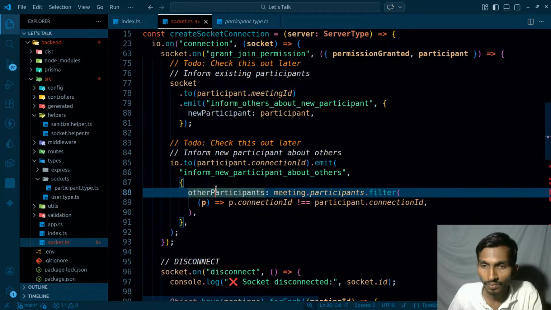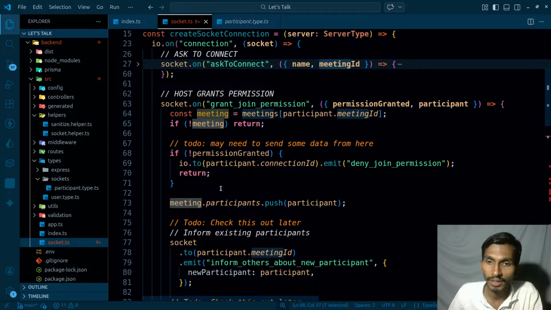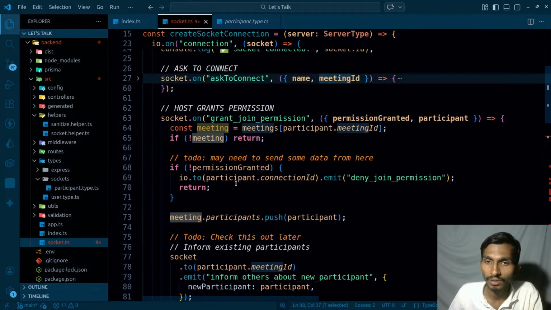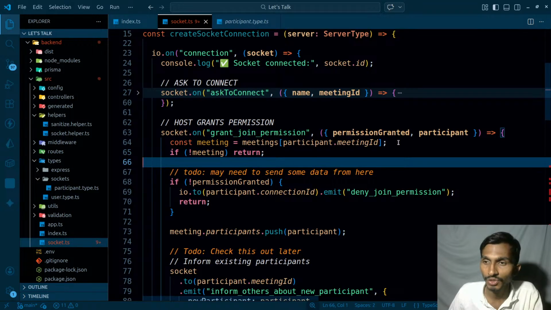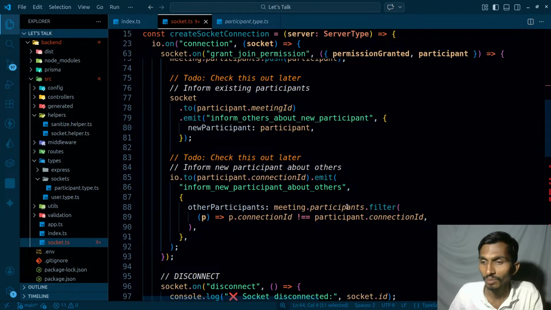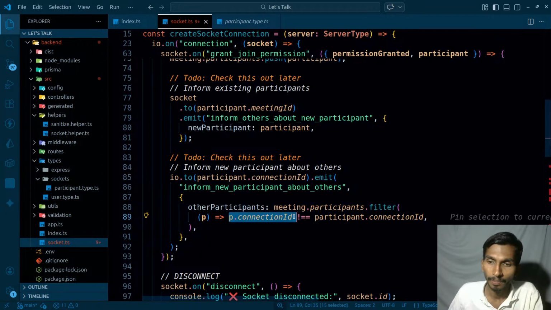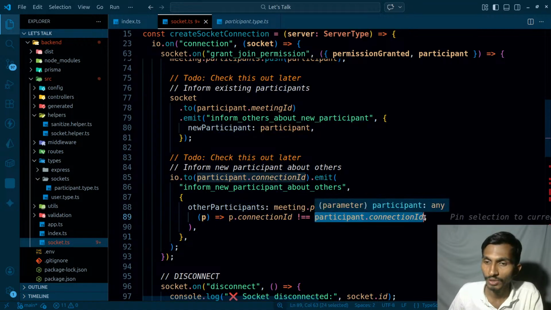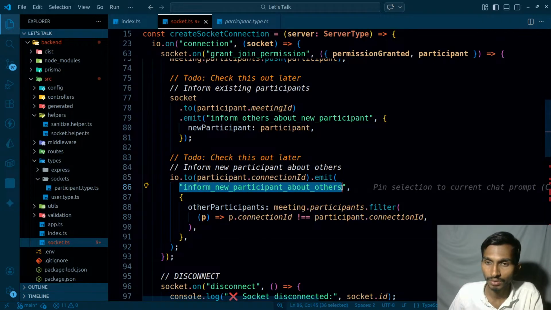But apart from this particular thing, when it comes to the other participants, for meeting participants, I'm getting the meeting first of all, the current meeting that I have, and that is right. Once I got my meeting, just a sec. If the meeting does not exist, then I will be returning. If the meeting exists, that simply means the person can join, and if the person can join, I will be getting this meeting over here. So meeting participants filter, whom do I have to filter? At this time I have to filter the current user, so that's going to be participant ID, connection ID, if that's not equal to the participant connection ID. So inform new participant about others.